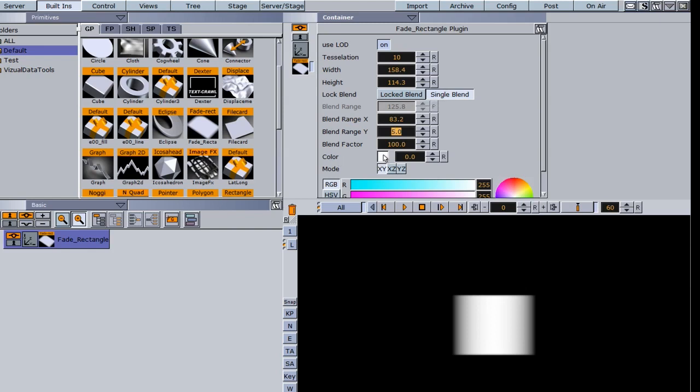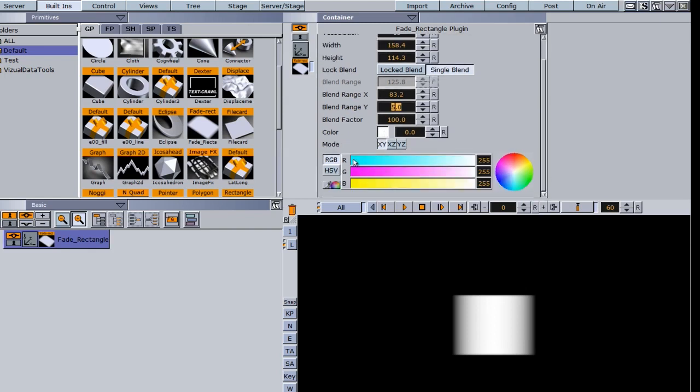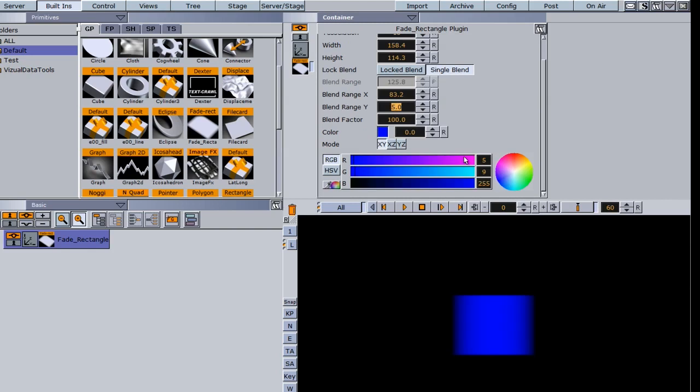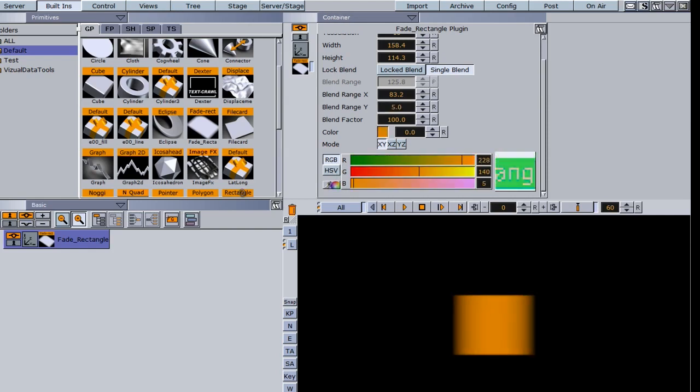There's also a color here, so if I click on my color and then come down to the bottom to these color charts, I can change the color of my fade rectangle. There's an RGB mode, HSV mode, also a picker. So if I choose the picker, I can roll over any part of my interface here and choose that color.